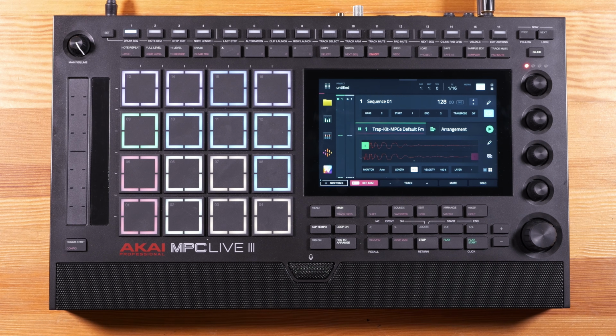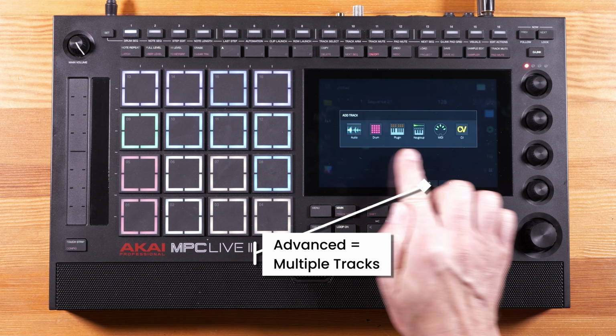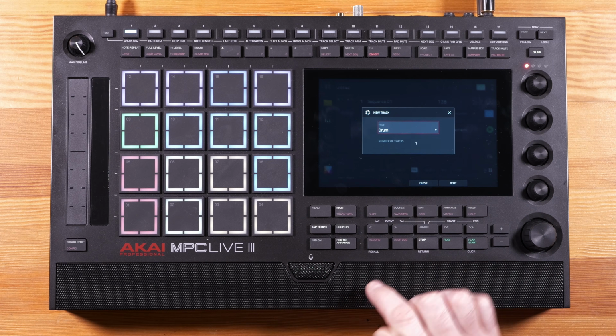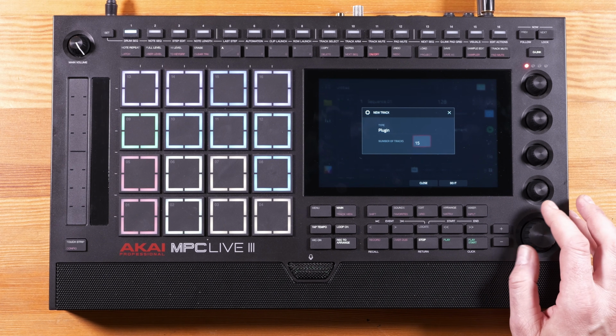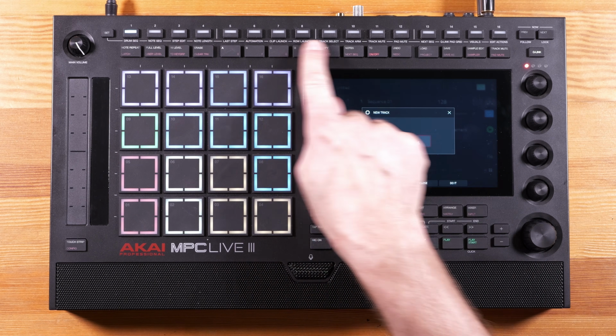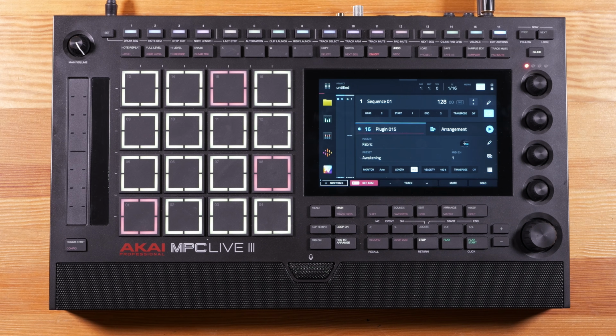So hypothetically, let's just go ahead and add a whole bunch of plugins. Now if you want to add multiple of any one of these tracks, the easiest thing to do is hit advanced and then go to the track type. And we're actually going to add 15 of these plugins just to fill up all the tracks up here. So let's hit do it. And as you can see, it instantly populated all those plugins that quick.